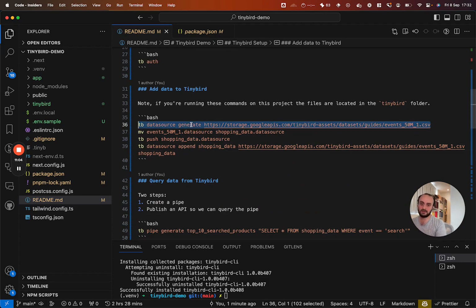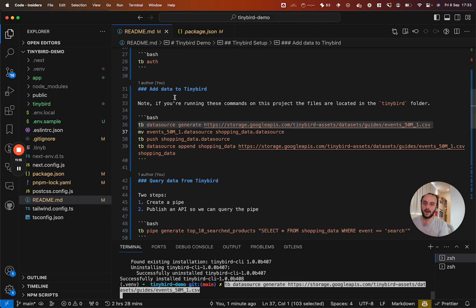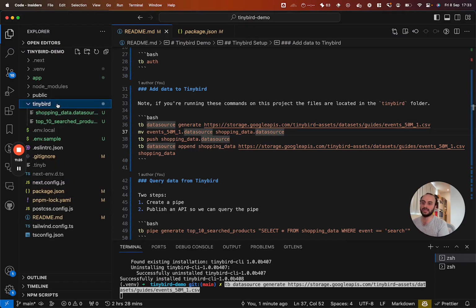The next piece that we do in this is generate a new data source. So you can see this URL basically has 50 million events in it. It's a CSV with 50 million events. If we run this in the command line, this will now create a new data source within Tinybird. Oh, sorry, it doesn't even create a new data source within Tinybird. What it's going to do is it's actually going to create a schema for us.